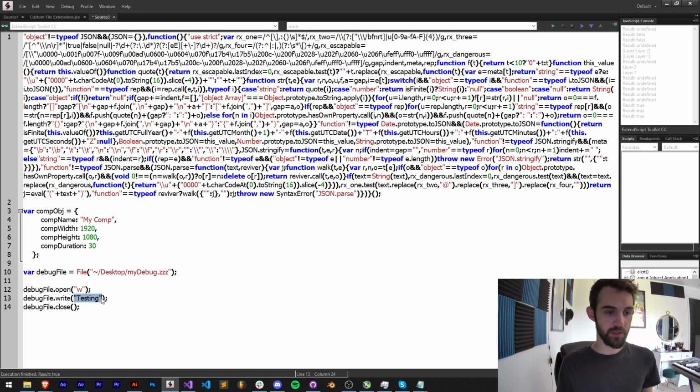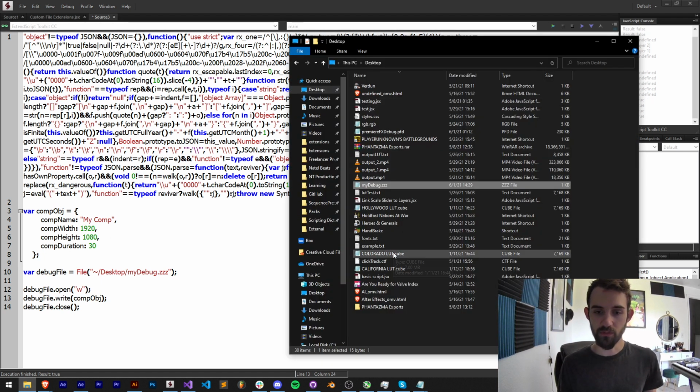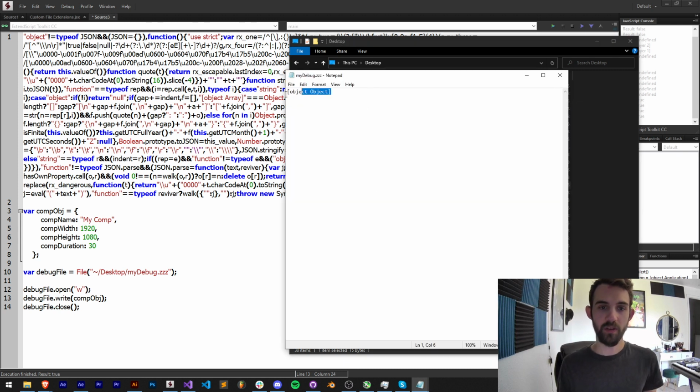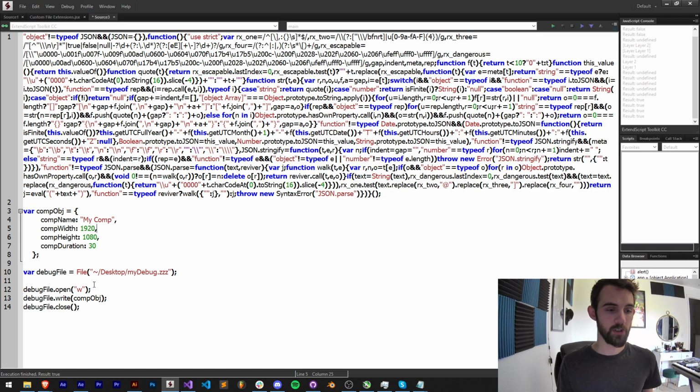If we were to just use the object like this, we're going to run into a bit of a problem. Because if we open up my debug now, you can see it just says object. So the whole purpose of using JSON is to stringify this object so it's readable basically by a human. So if we say JSON.stringify, and we're going to stringify our comp object.